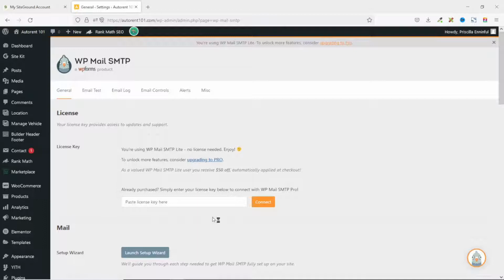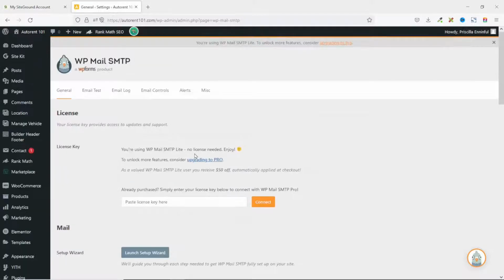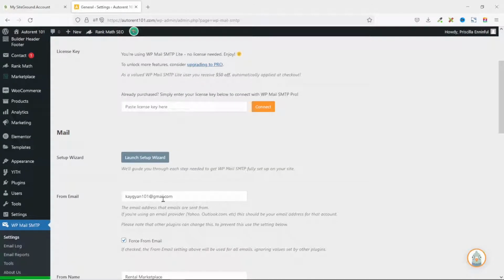The plugin has a pro version, but for this tutorial, we are going to use just the free version of the plugin. The next thing you want to look at is from email. Which email do you want your messages to be sent from? At the moment, this is the email I have in here. That is the email I used to set up WordPress. So you can go ahead and enter whatever email you want to send your messages from.